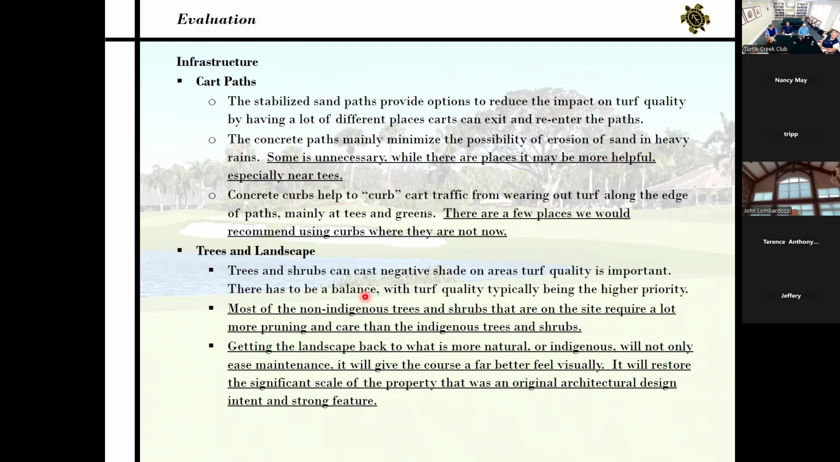Most of the non-indigenous trees and shrubs that are on site require a lot more pruning and care than the indigenous trees and shrubs. So getting the landscape back to what it was, more natural or indigenous material, is not only going to ease maintenance, it's going to give the golf course a better feel visually. It will restore the significant scale of the property that was an original architectural design intent and strong feature of the golf course.